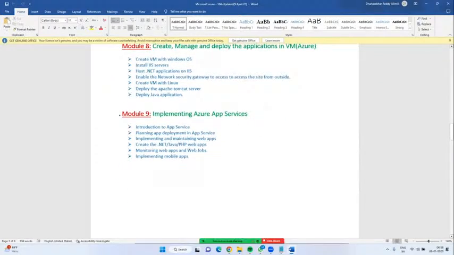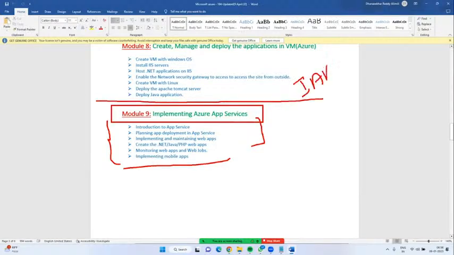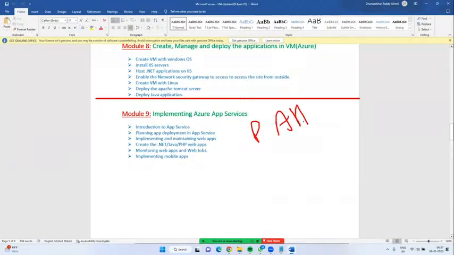Okay, yeah, in module 9, implementing Azure App Services. So far whatever I have discussed, that is IaaS. What is the full form of IaaS? Infrastructure as a Service. They are just providing the servers, and we are just consuming them. That's it. So far whatever modules I covered are Infrastructure as a Service. From here I am calling it PaaS, Platform as a Service.